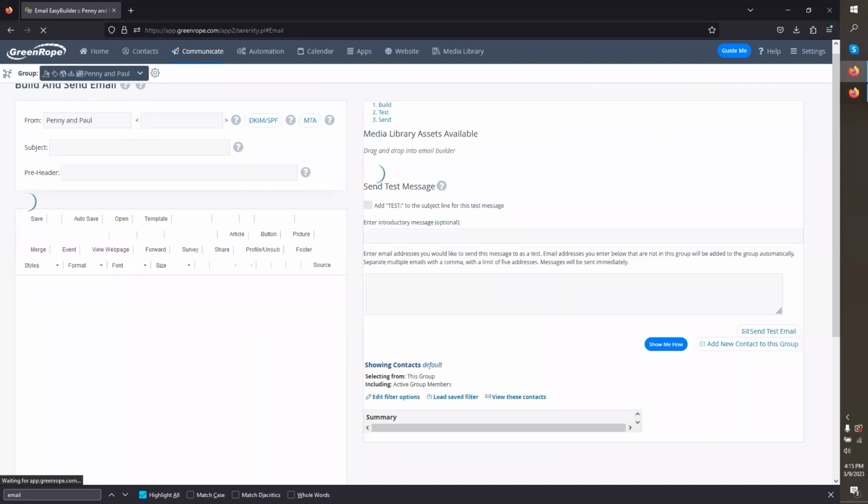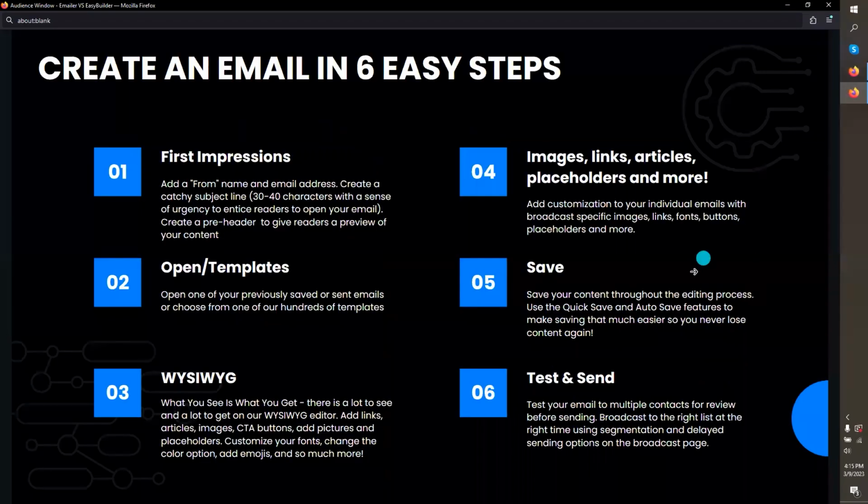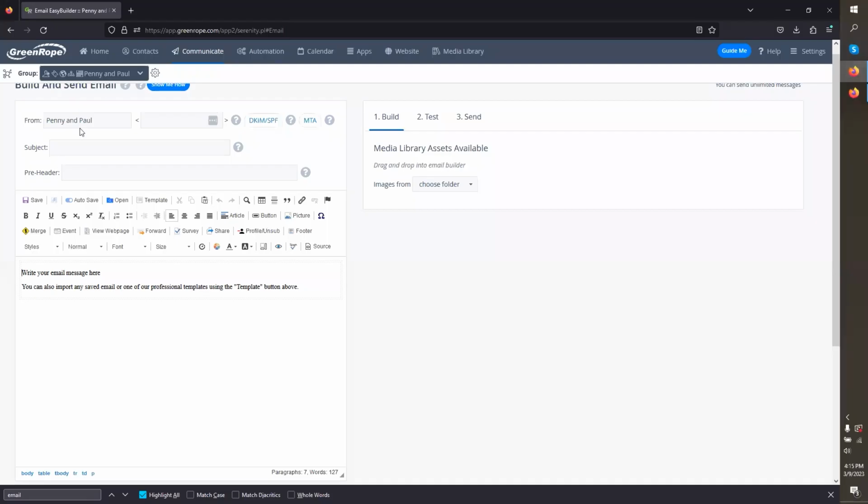Right here. So the 6 easy steps to creating an email is the same ones that we had in the first place, with the from and the subject line and the header, same as the EasyBuilder. So those first impressions are really important. These are exactly what your clients are going to see and entice them to open your email.